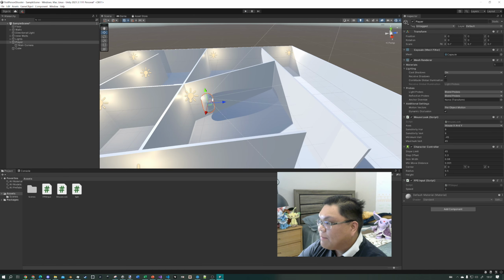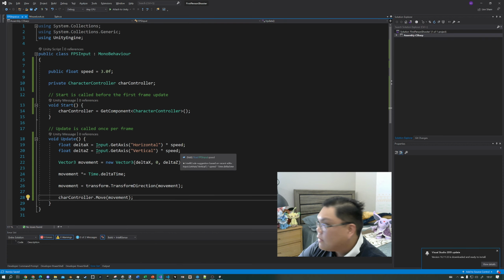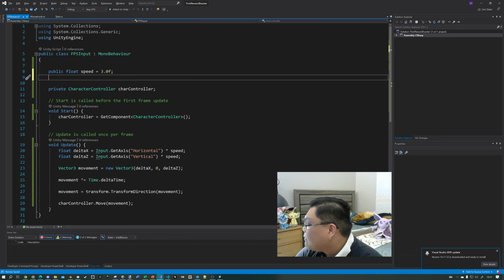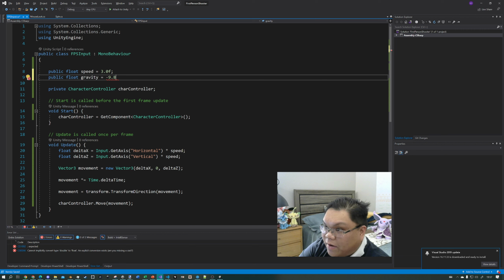Well, here's the easiest way to do that. I'm going to go back into the code in our first-person shooter. We are going to write in another public variable. So public float gravity equals 9.8. Actually, negative 9.8. And then append that with an F.